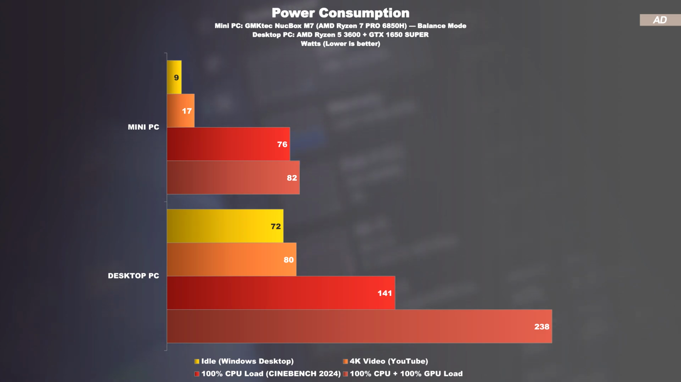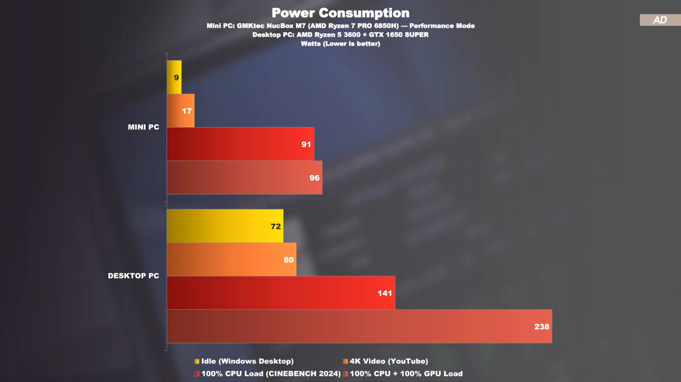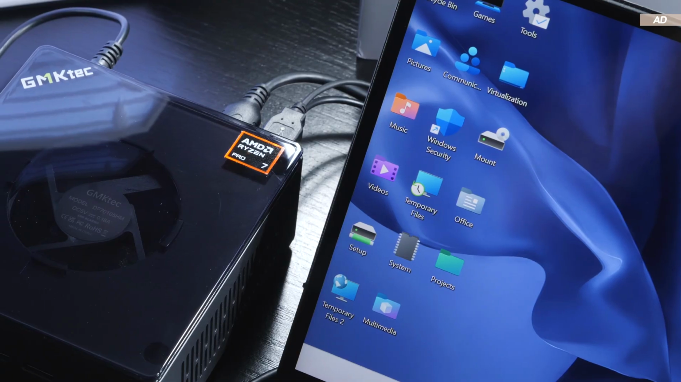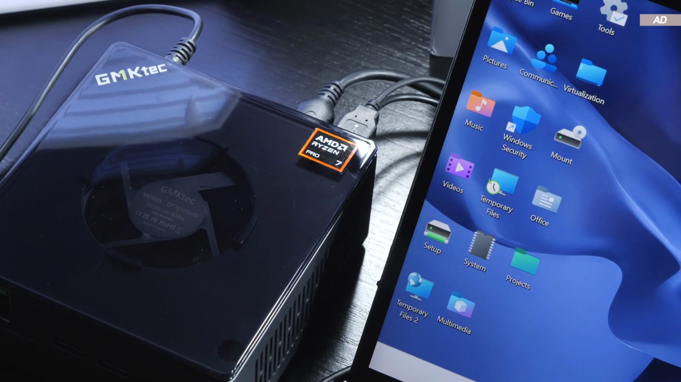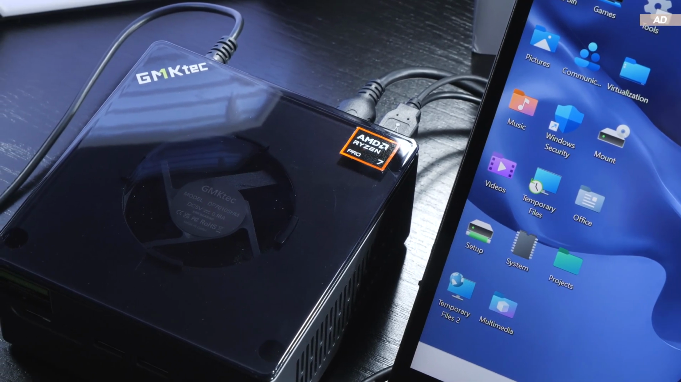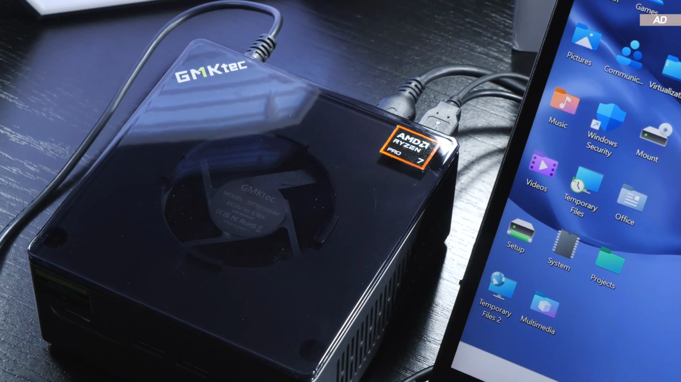If we now compare against an already more power-efficient desktop PC, it becomes obvious that a mini PC like the one I'm looking at today, regardless of whether it's in balance or performance mode, is significantly more power-efficient than the desktop counterpart. That's why I often talk about replacing or complementing a desktop PC with such a mini PC. I myself am considering it.